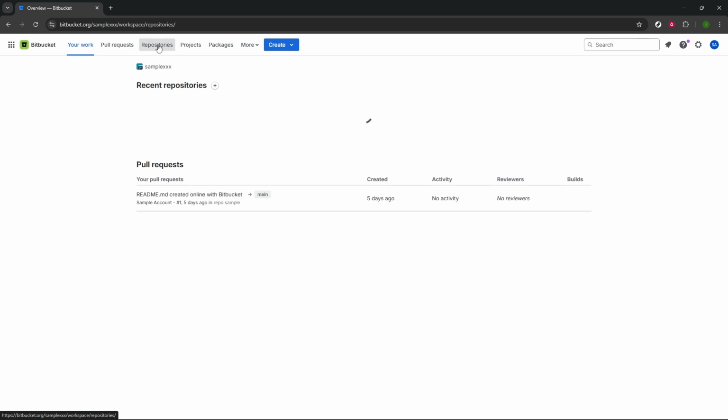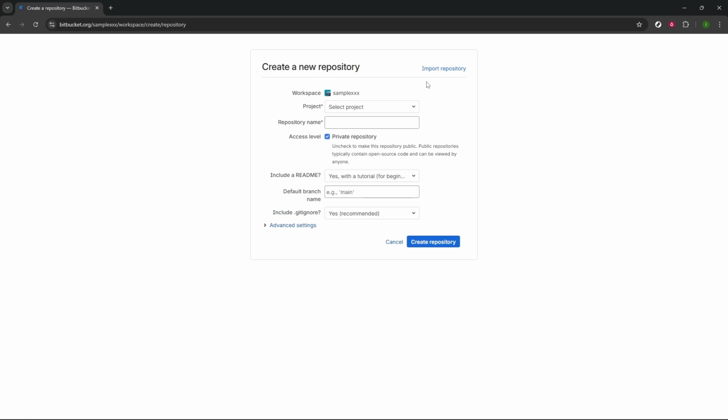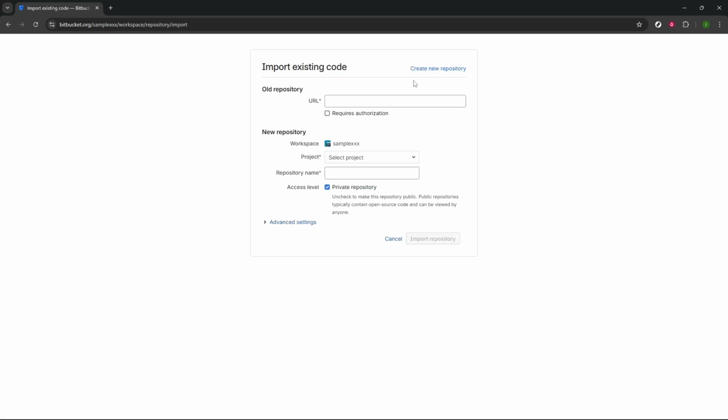Once you're in, head to the Repositories section. This is your central place for managing code across your workspace. Click Create Repository, and instead of starting from scratch, choose Import Repository. Import is perfect when your code already lives somewhere else, like another Git provider or a hosted Git server, and you want Bitbucket to pull it in for you.